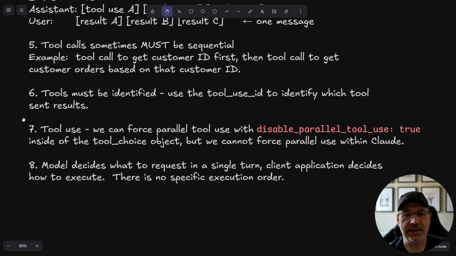Finally, number 8 is, and this is something that I struggled with just a little bit, but it's interesting to note that the model decides what tools to call in a single turn, but we decide how those tools are executed. Claude does not know anything about the tools that we provide other than what we tell him. So it recommends that we call these tools, but how they work, what's behind the scenes, how long things take, all of that is up to us and our application.